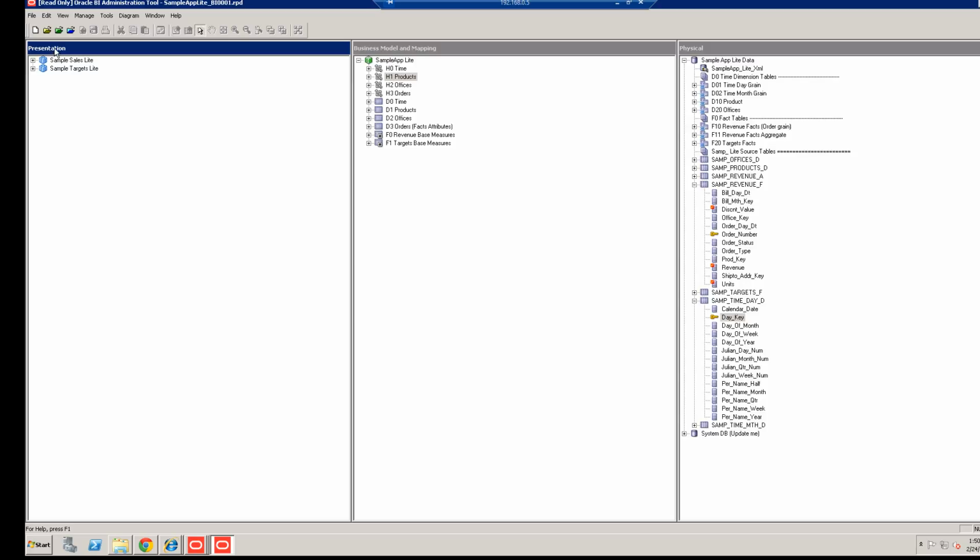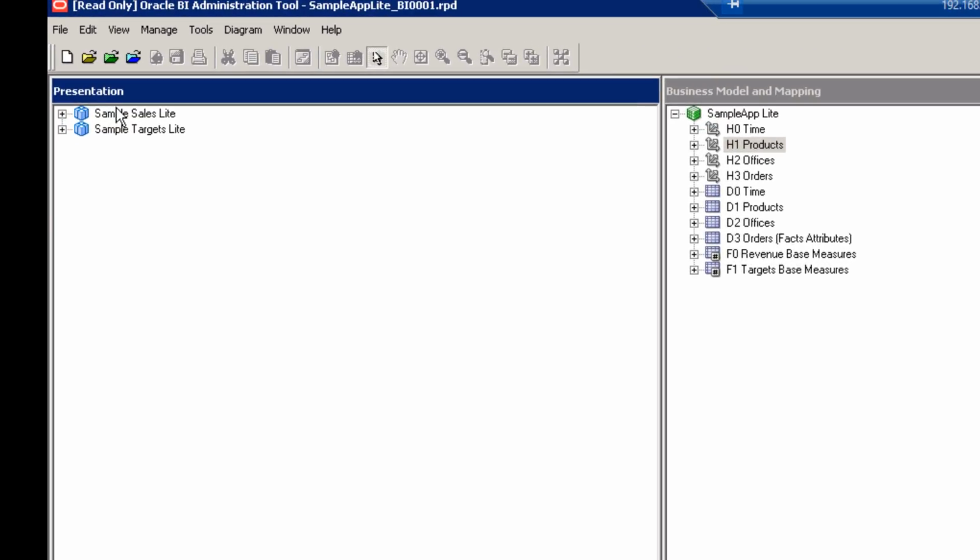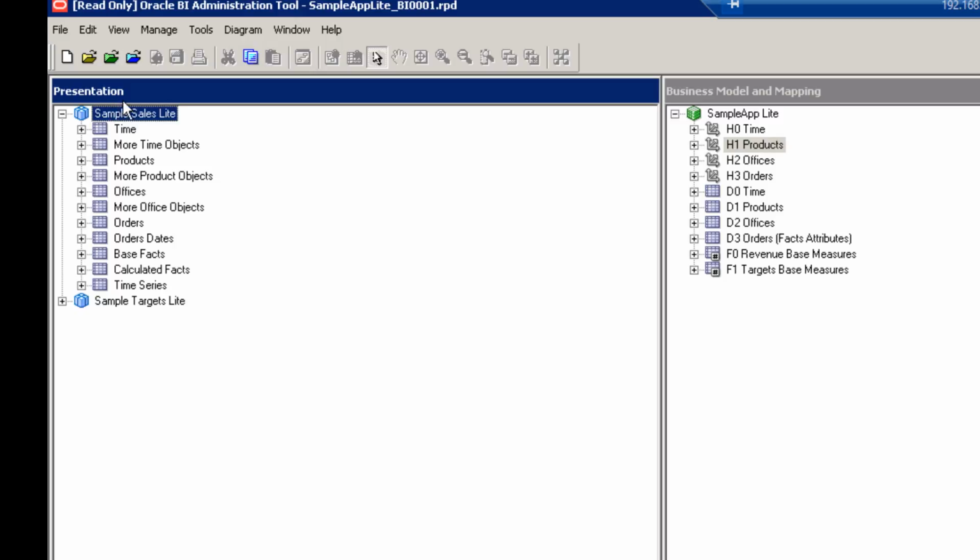We next have the presentation layer. The presentation is the final layer in the repository, and it is the part that's visible to the end user within the OBIEE web interface. So this layer is made up of subject areas. So you can see these are our subject areas. We have sample sales light and sample targets light as our two subject areas.